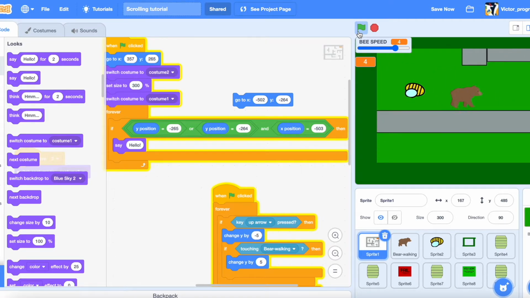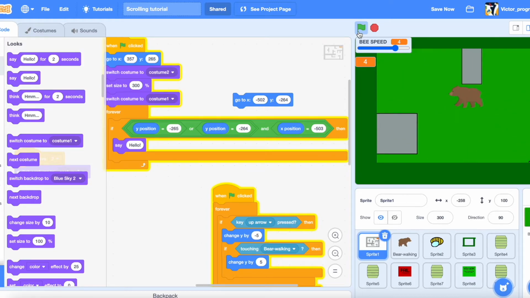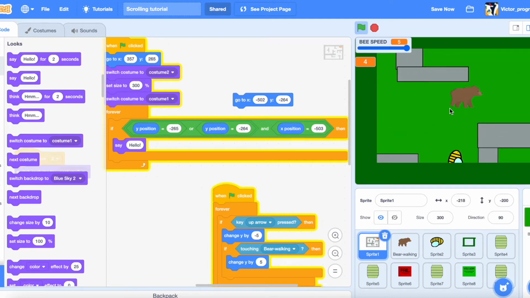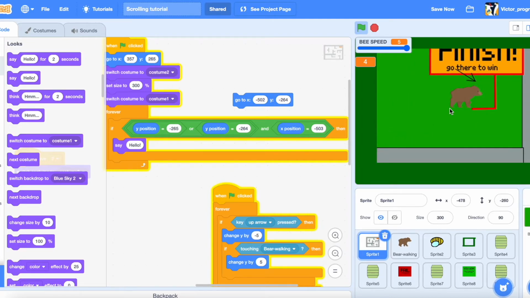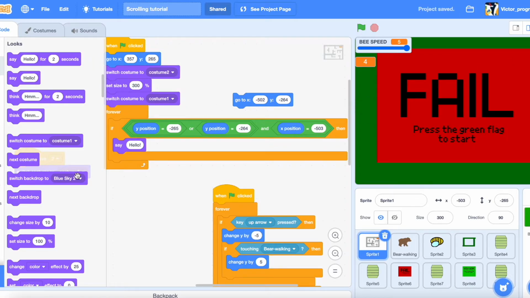Oh no, Dabby nearly caught us. Go, go, go. Okay, we lost the bee for now. Oh, it's there. Next, if we go to this place, it should say hello. Oh, let's go. We made it work.